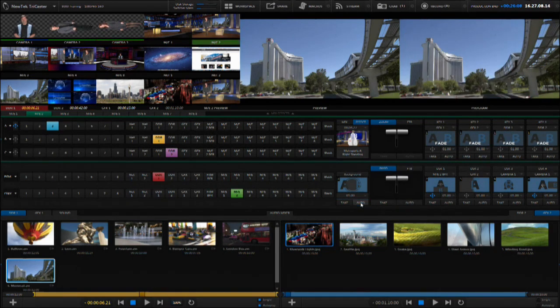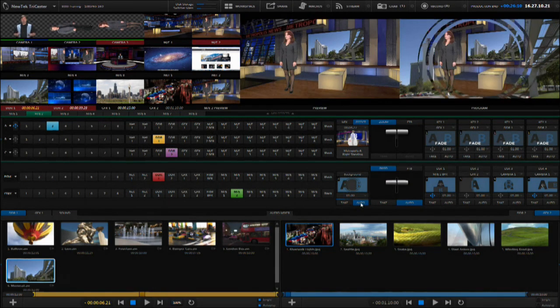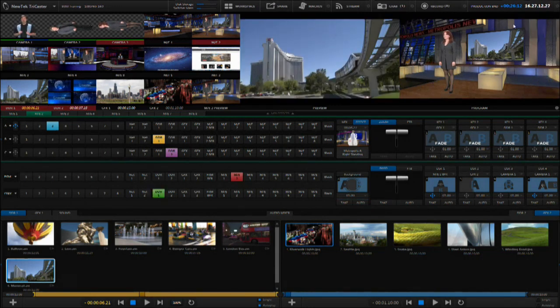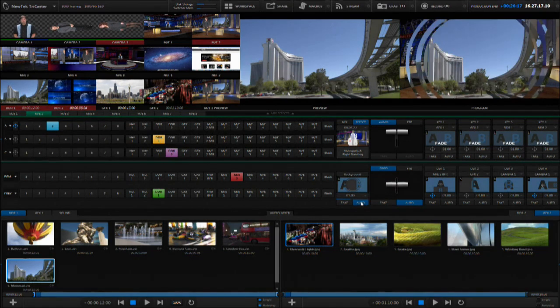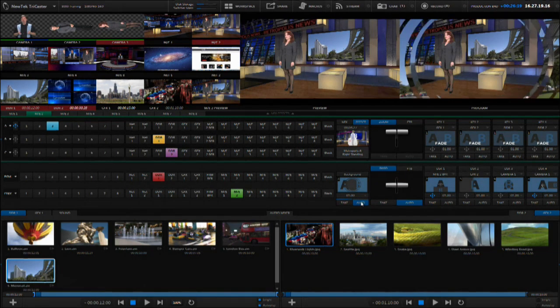Why? Because it was already on screen within the virtual set. Switching to it kept it on program out, so no change occurred as far as autoplay is concerned.